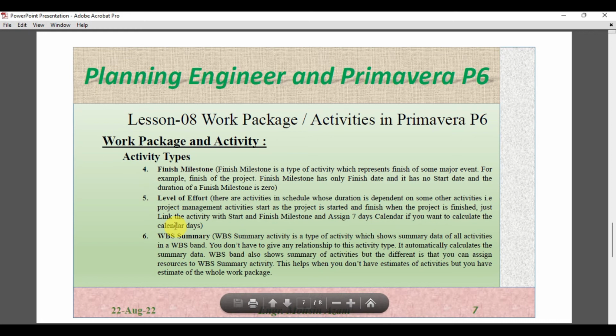Okay, next we have level of effort. Level of effort activities are activities in the schedule whose duration depends on some other activities, i.e. project management activities start as the project starts and finish when the project finishes. Just link the activity with the start and finish milestone and assign a 7 day calendar if you want to calculate the calendar days. So there are certain activities, for example project management activities, those who are working in a project office on the design, the planning team who is working in the office. So these are basically the indirect activities in the program. So these activities we can assign as a level of effort.